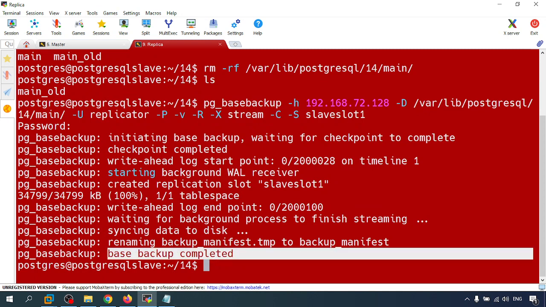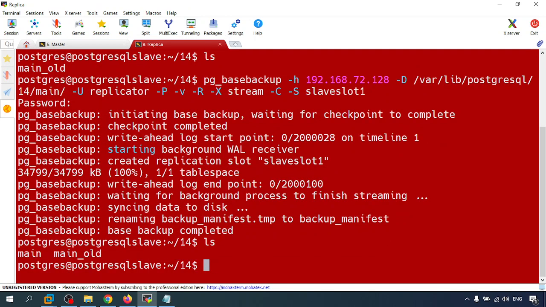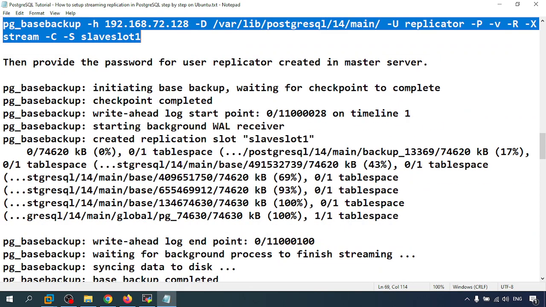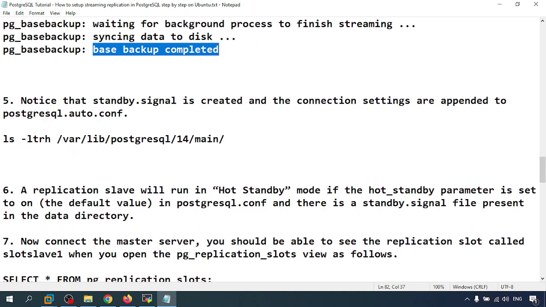Base backup is completed. Write-ahead log, everything is created here. Check. Yeah, the main folder is created. Previously it was not there. So next, best effort coverage is completed, everything is there.